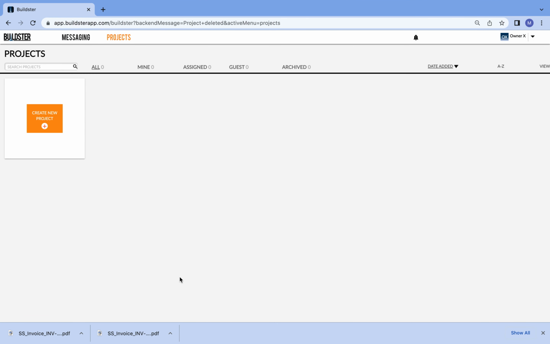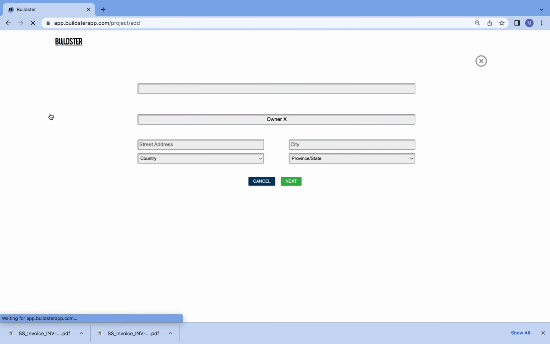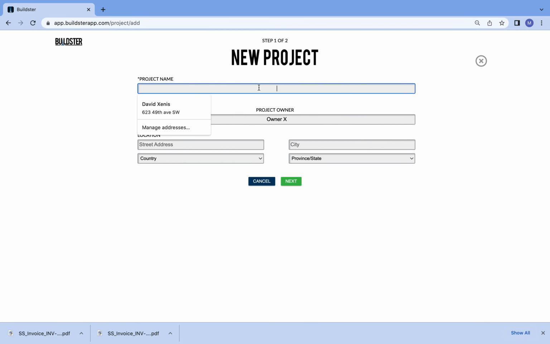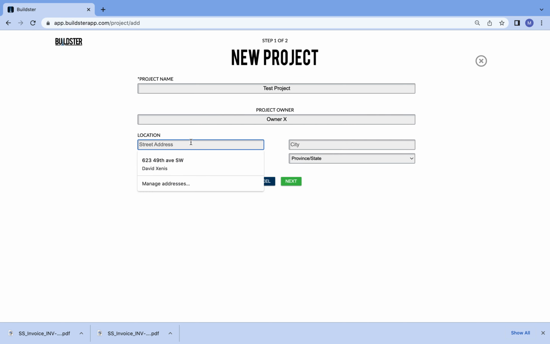Okay, creating your first project within Buildster. Once you are logged in, you will see your dashboard is empty, and the only option there really is to create a new project. So click on Create New Project, and you'll be brought to the naming of the project portion. I'm going to name this Test Project, and I'm the owner, and we'll enter the location.